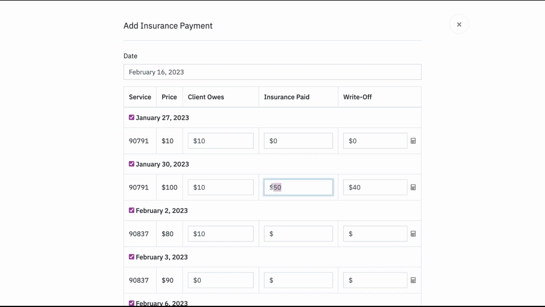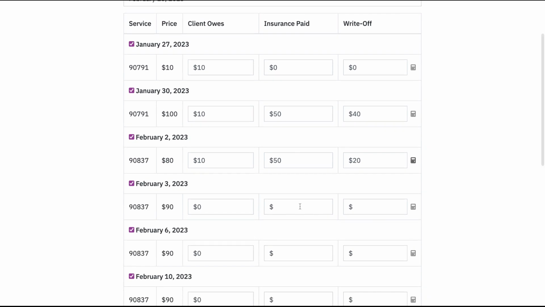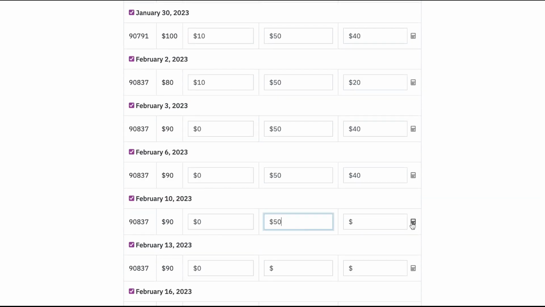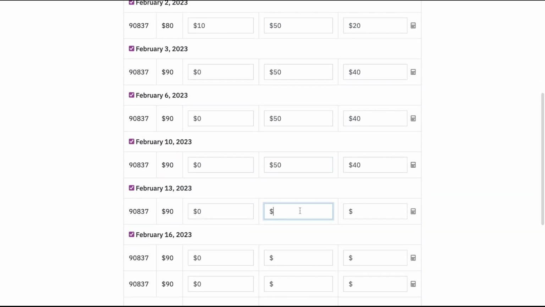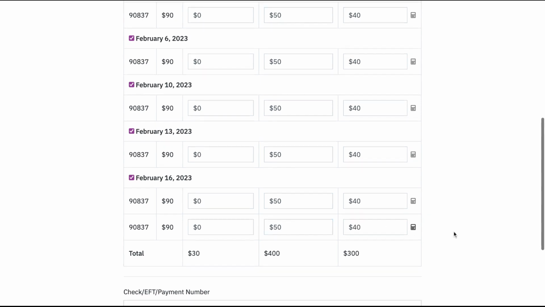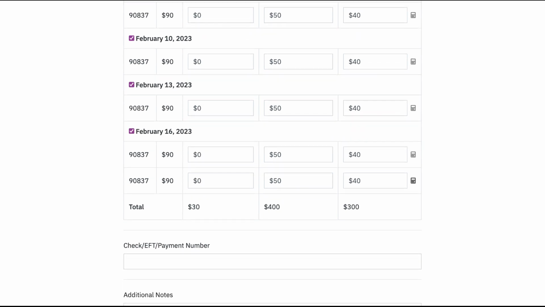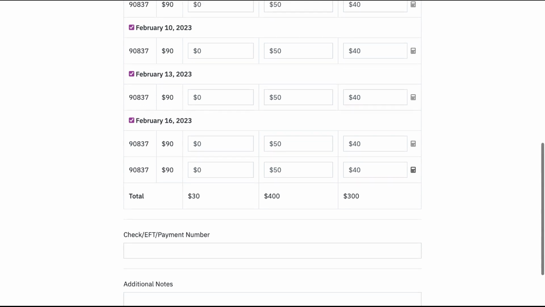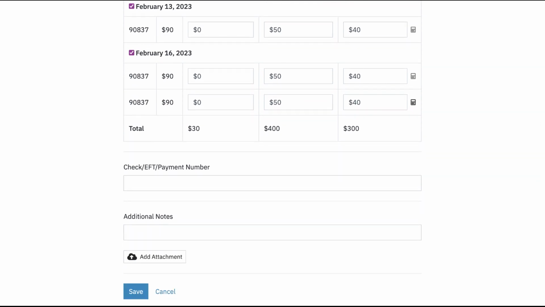So we can log that on each line item. We can see the calculator is doing the calculation for us to tell us the difference between what we billed and what insurance paid us. And we need to do that so that our bill balances to 0. So now we've logged the insurance payment.